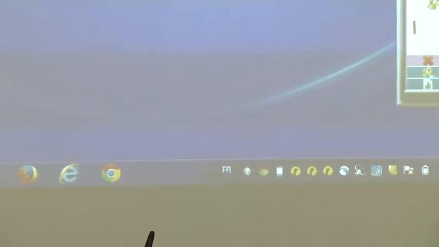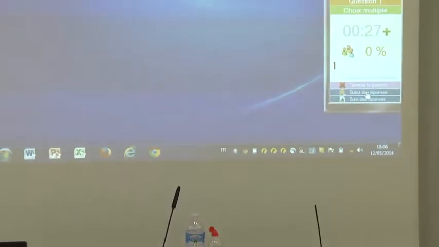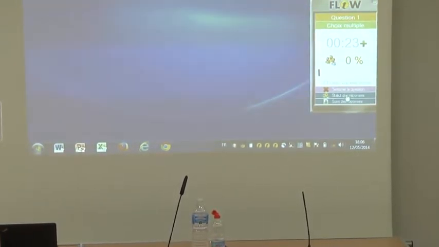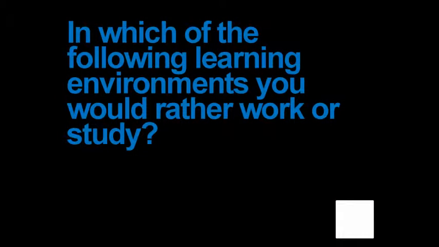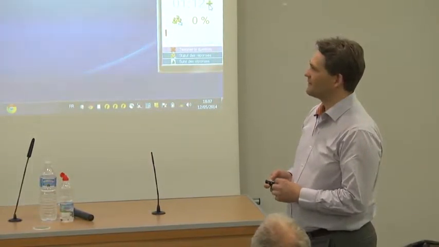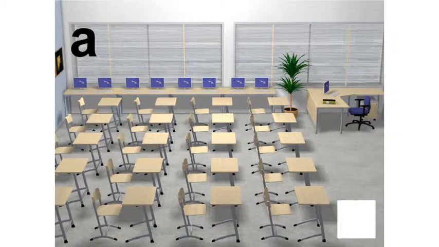Maybe we can turn off some lights. So in which of the following learning environments would you rather work or study? Are you ready? Yep. So this is a solution.